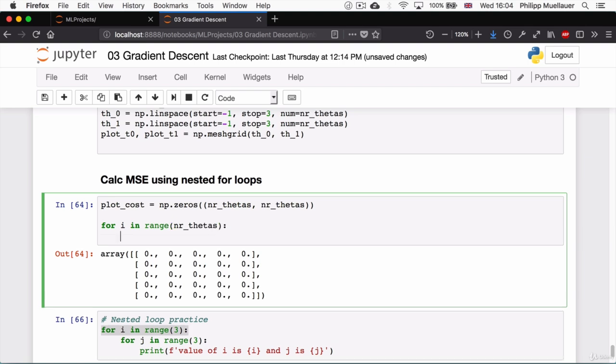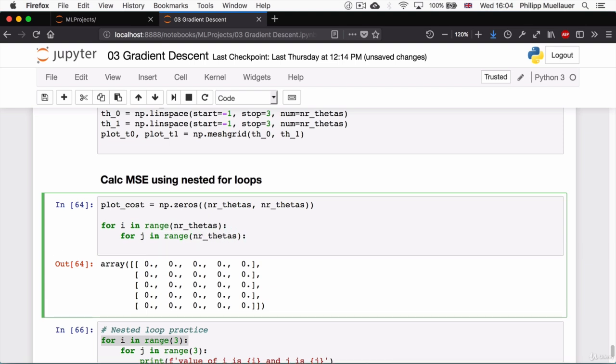And then colon. And then we're going to do the same thing for our second loop. We're going to say for j in range(nr_thetas), colon. Now, what do we want to do inside the loop? Let's do something very unimaginative first. Let's print out all the values that we have inside our plot_t0 variable, and we're going to print them out one by one.